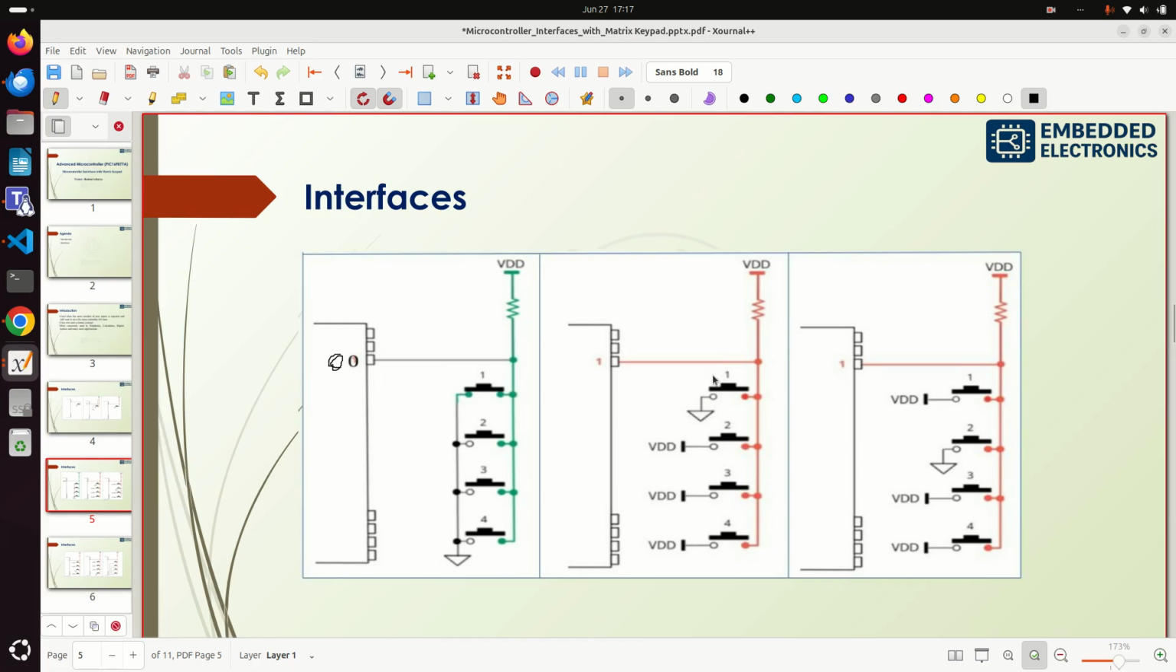Here you can see this diagram. Whichever switch you want to press, that one you ground, and the rest of the switches are connected to VDD. So here both sides of the rest of the switches are connected to VDD. If you press switch 1, the signal there is 1, then what will happen here? This is equal to 0, isn't it?